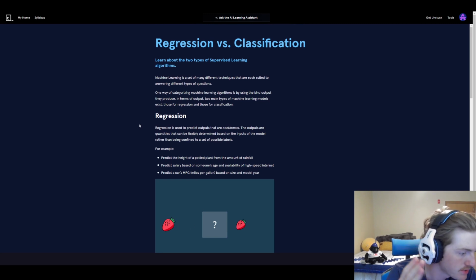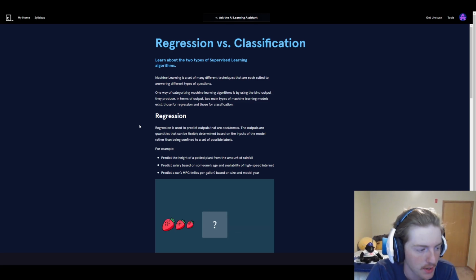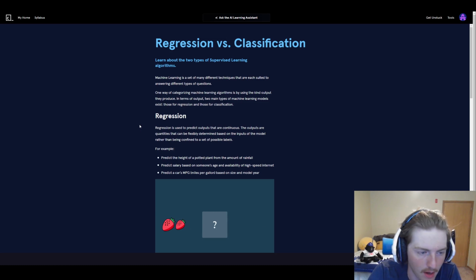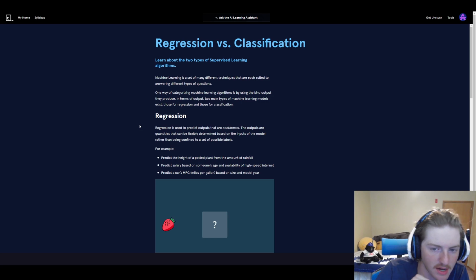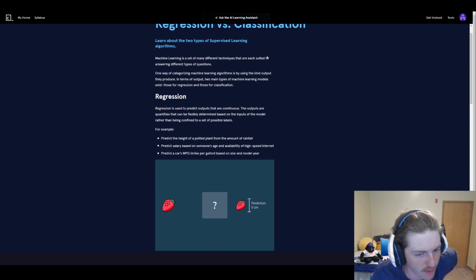We're going to learn about the two types of supervised learning algorithms. Again, we learned last time supervised versus unsupervised learning. So we're going to jump a little bit more into supervised learning with these two classes, regression versus classification. Machine learning is a set of many different techniques that are each suited to answering different types of questions. One way of categorizing machine learning algorithms is by the kind of output they produce. In terms of output, two main types of machine learning models exist: those for regression and those for classification.